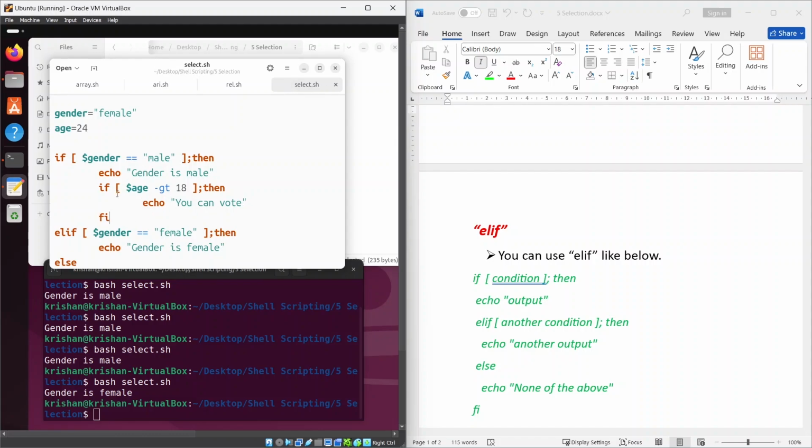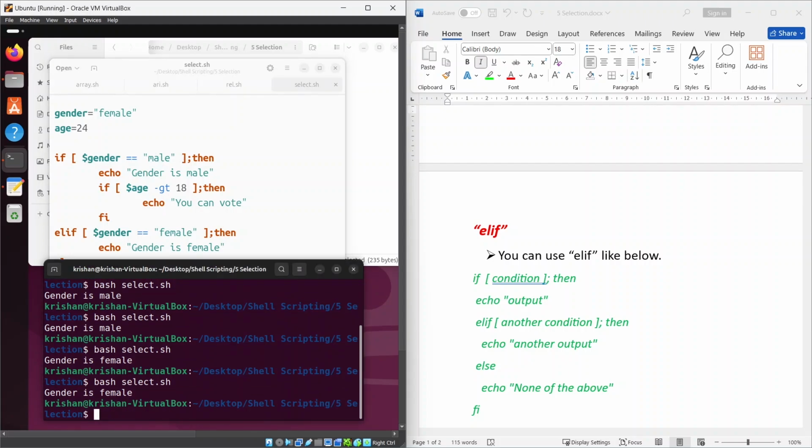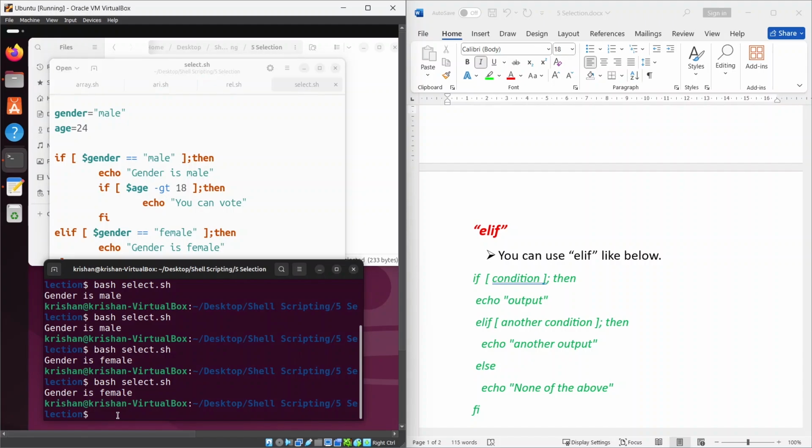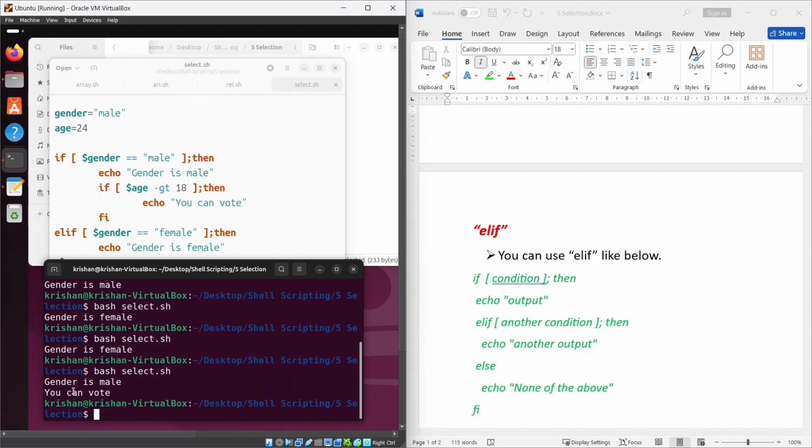So it will come into this line only if gender is male, right? So I'm going to run this one. Gender is female, right? Now I'm going to change this gender into male. Let's save and run. You can see gender is male. Then it is executing the next if condition, and the condition is true. That means you can vote.